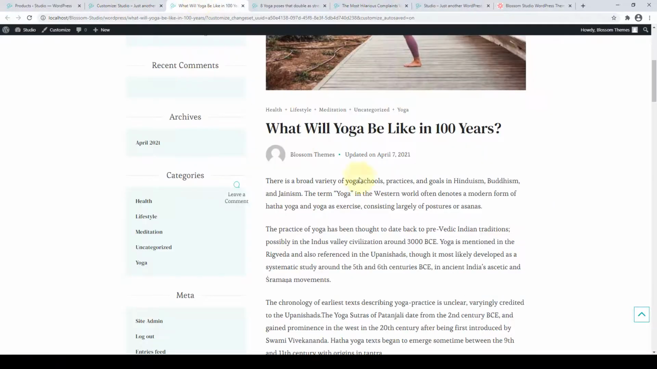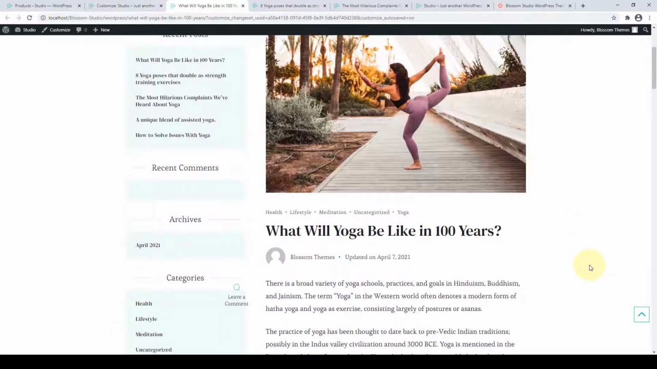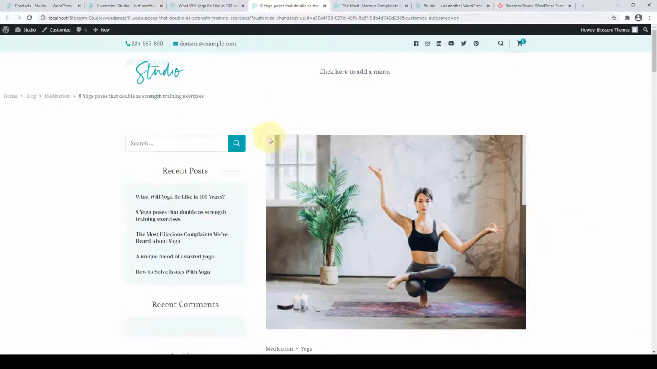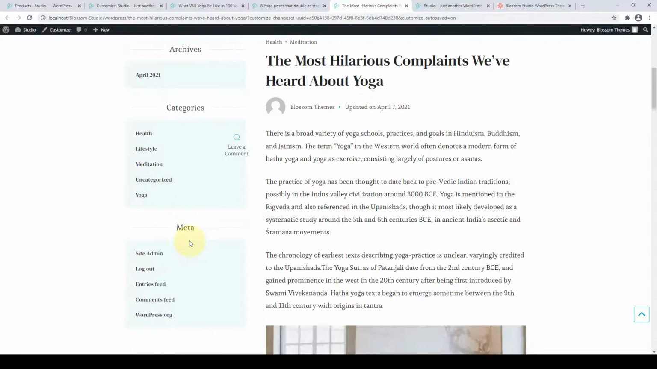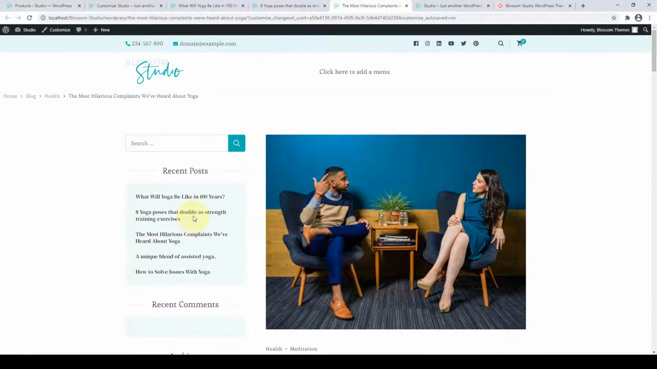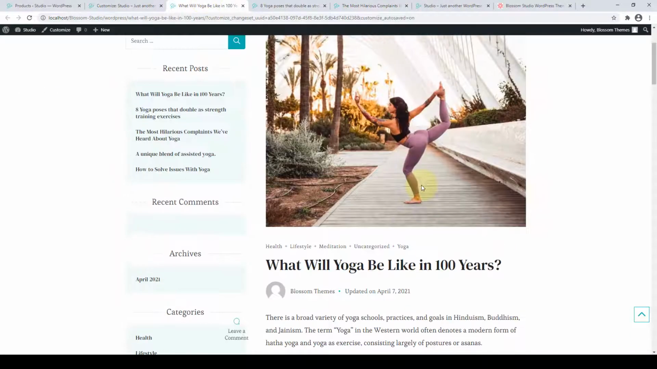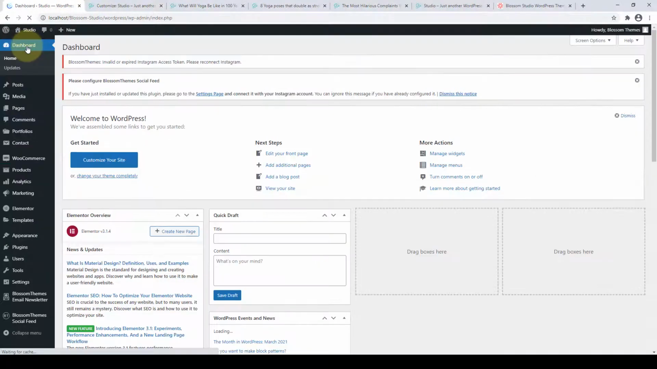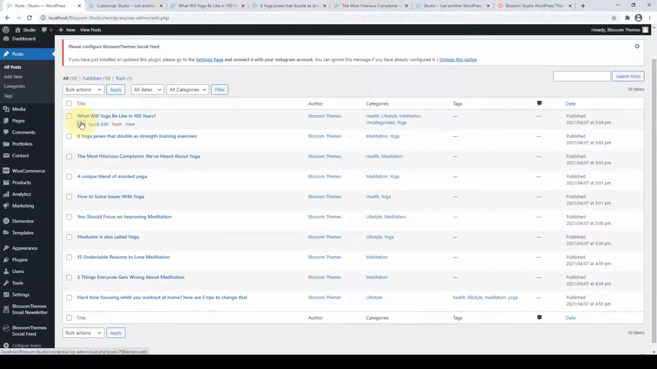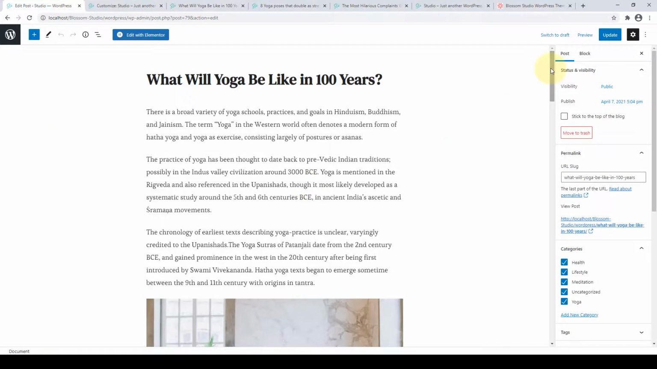So let's just say for this particular post you want the right sidebar layout, for this particular post you want no sidebar layout, and for this post and your rest of the blog posts you want them to have the left sidebar layout. Then that is also possible. What we will do is we will remember the blog post name first, go back to the dashboard, go to posts, click on all posts.